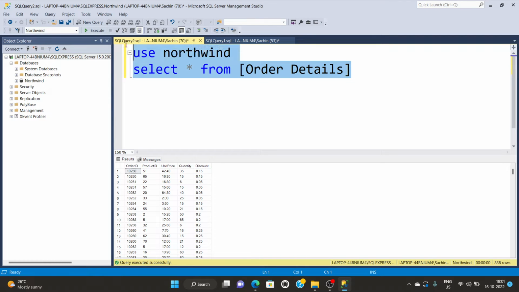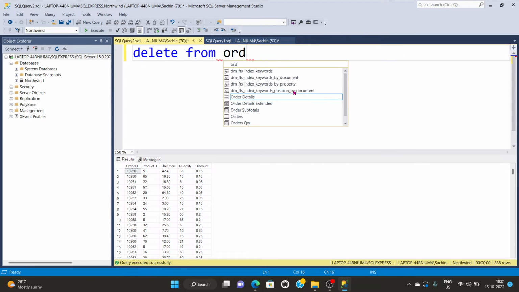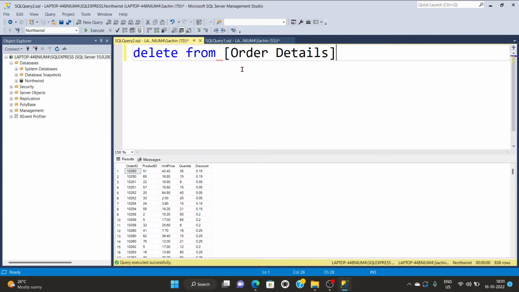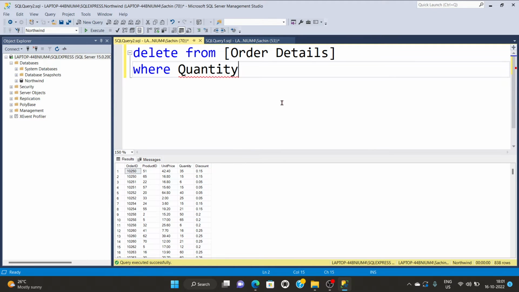So for this I'll write delete from which table, it is order details. Now what is the condition: where quantity, you can see it is giving suggestion, is less than, let's say I'm having 10. So the rows which have less than 10 value will be deleted from my table. So I'm going to execute this.